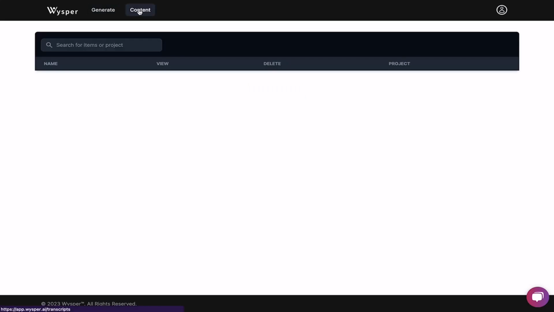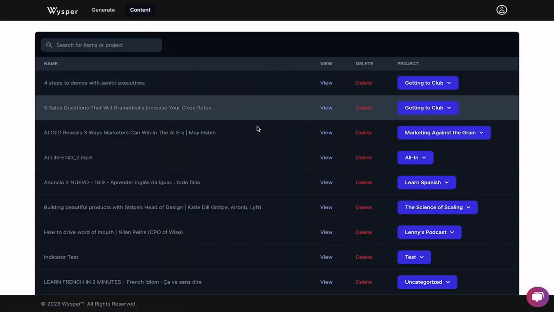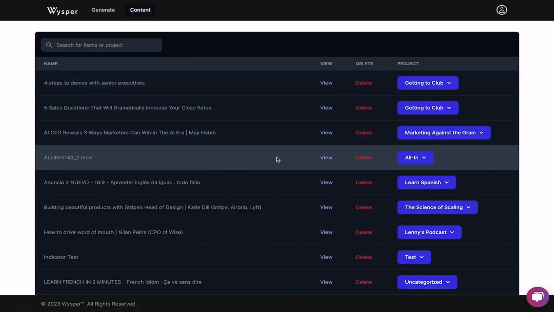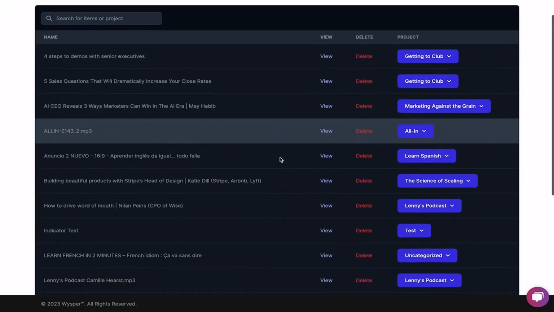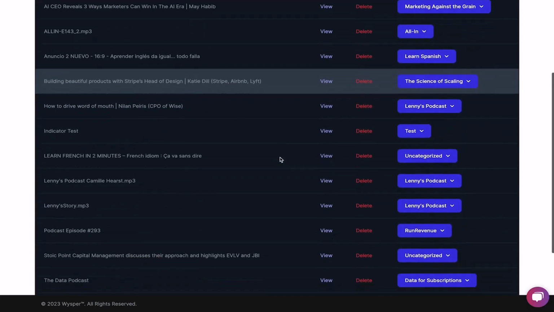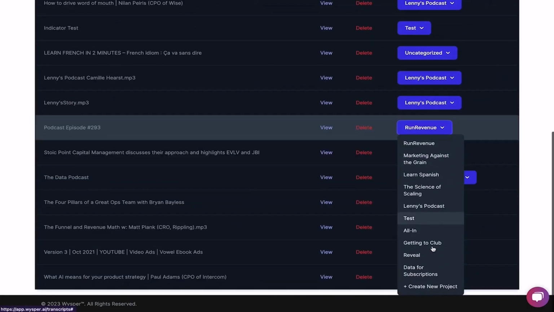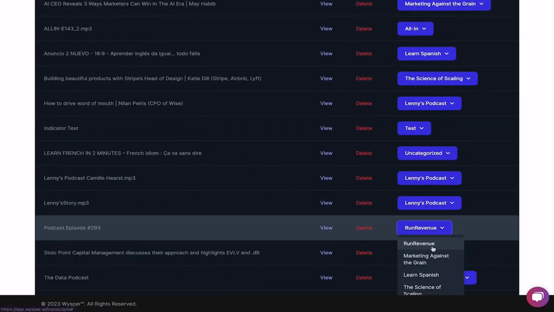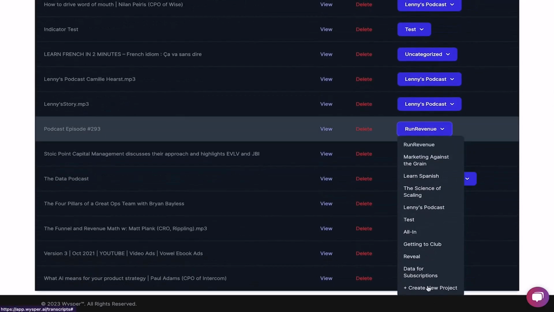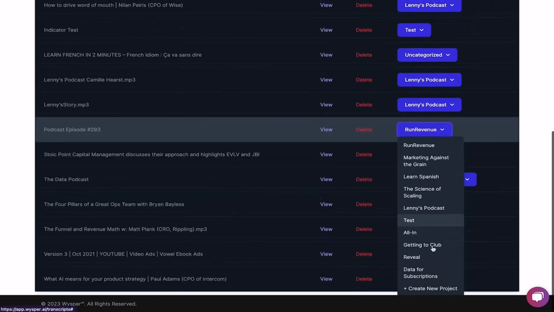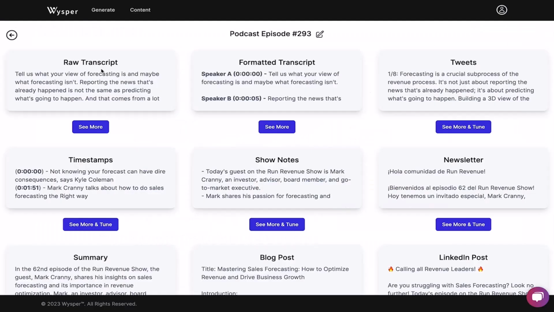Now, your content will be stored in the Content tab, so you can easily manage it in one place. Wysper lets you organize content by project type. All you have to do is click the project drop-down to create a new project, and then you can click on the project tab to see all the content generated from your audio file. There are standard post-production resources like speaker-separated transcripts, timestamps, summaries.